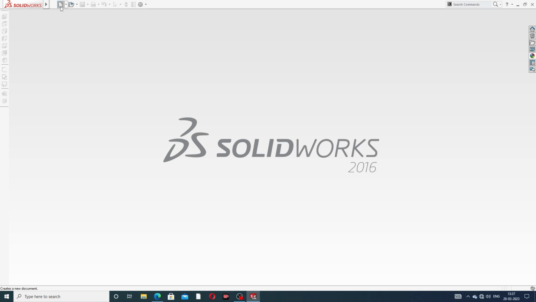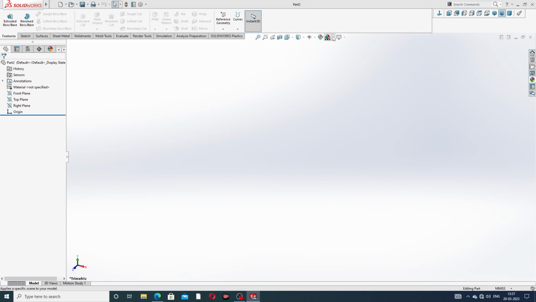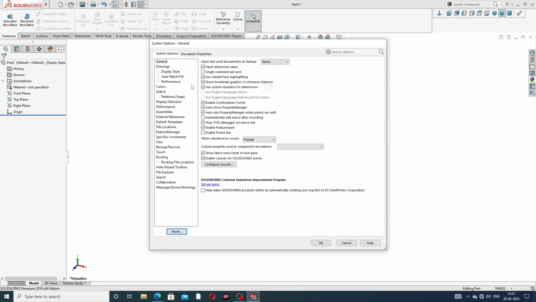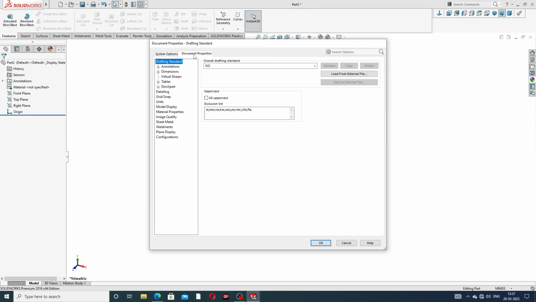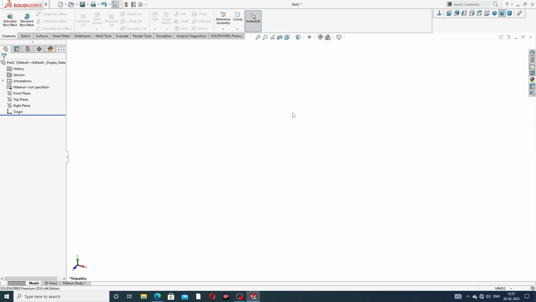At first select a part, and some settings are very important: plain white, and go to document properties, and this image quality is very high because this body is looking perfect.